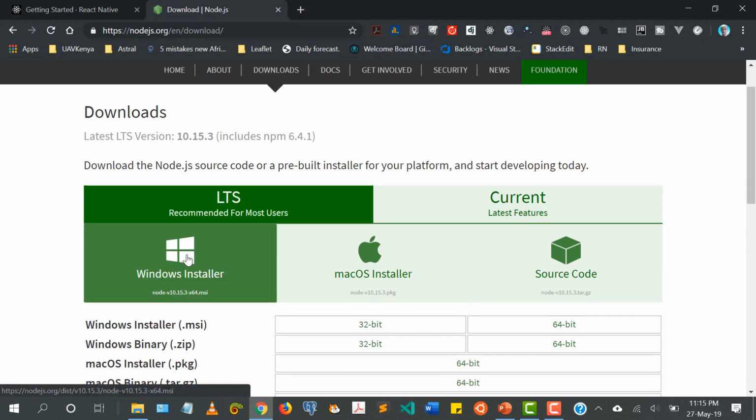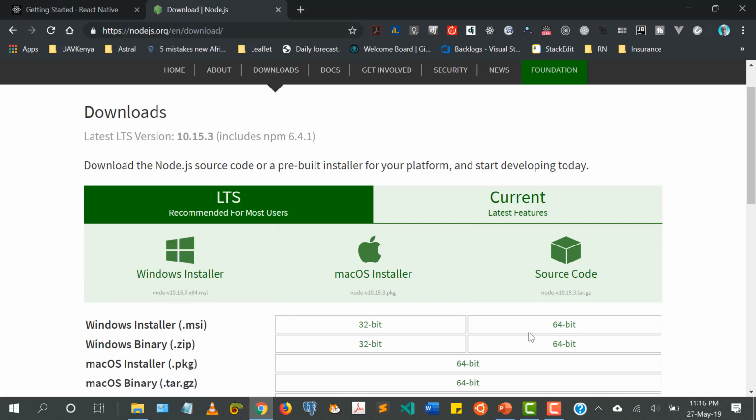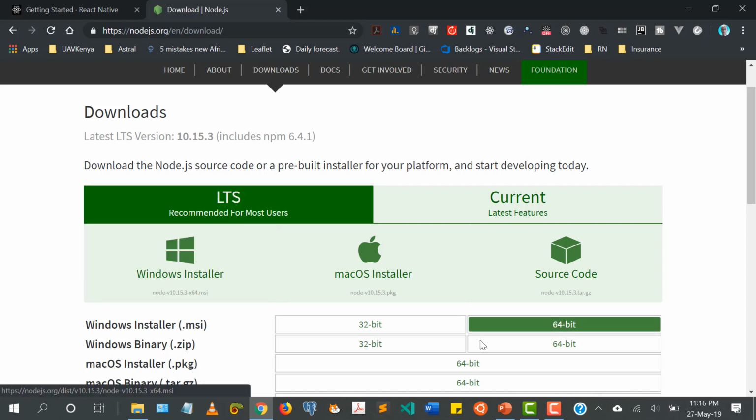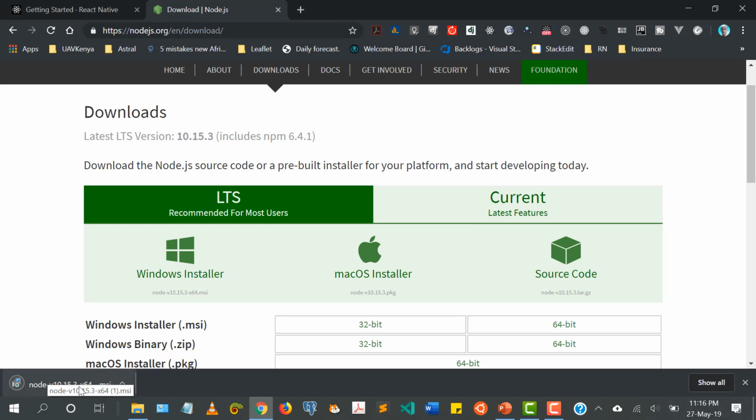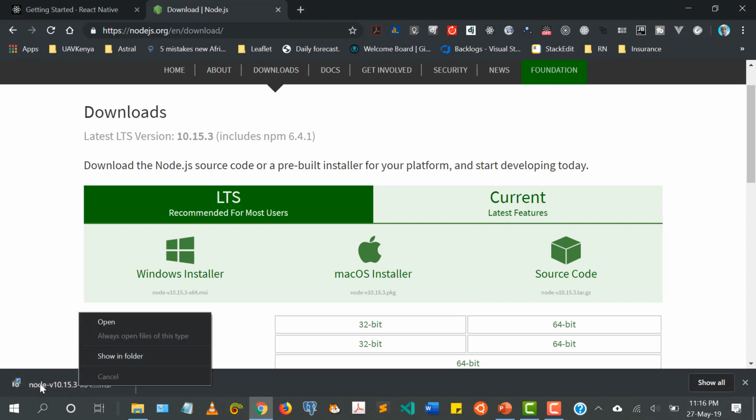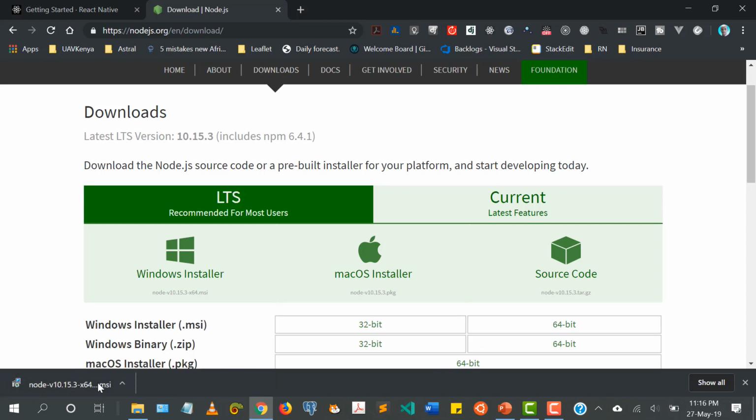In my case it's Windows, and if I click on Windows, I can click on the 64-bit and it's going to start downloading. I've already downloaded and installed Node, so if you don't have Node, please go ahead and install this.